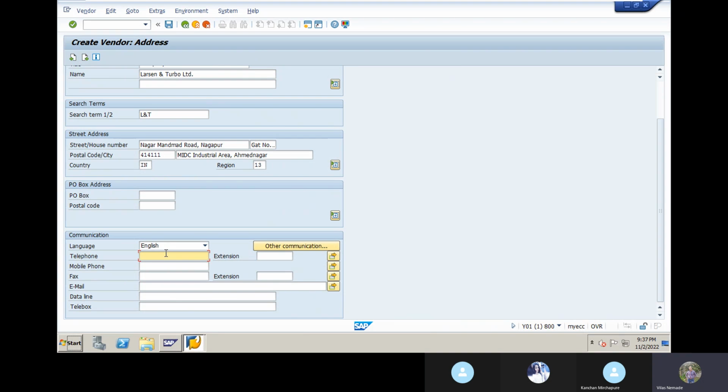You can enter the telephone number here, and their extension number. You can enter any mobile number there for contact. You can enter the mail ID. We can say LNT@gmail.com. Okay. You can enter this information. If you want to write it down, you can write it down. Otherwise, the recordings are available here.